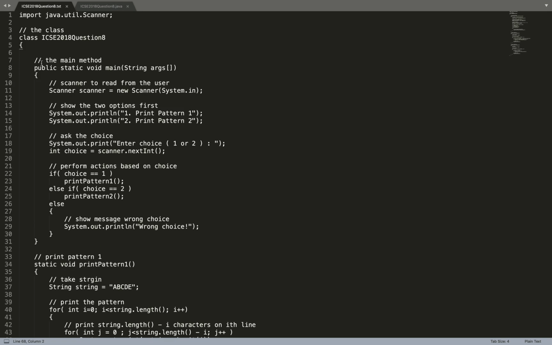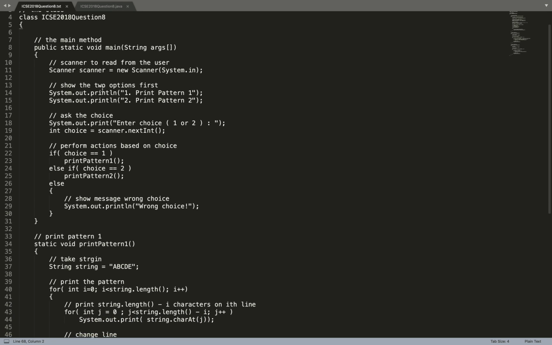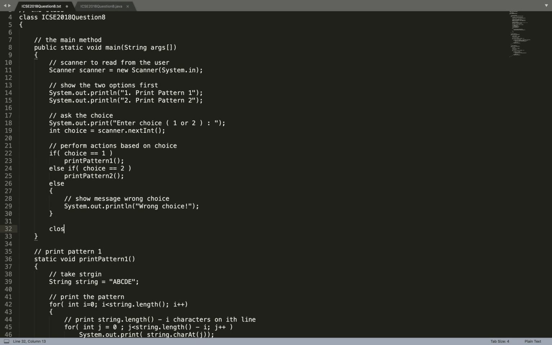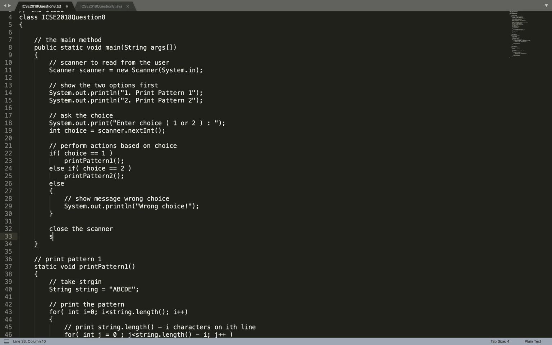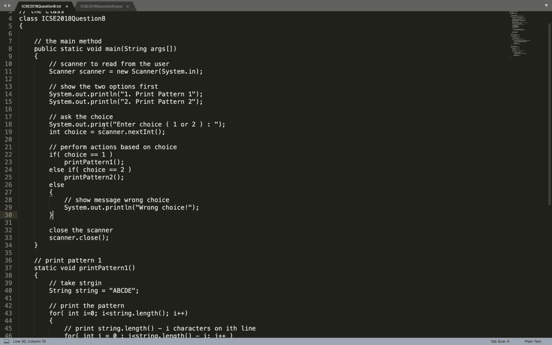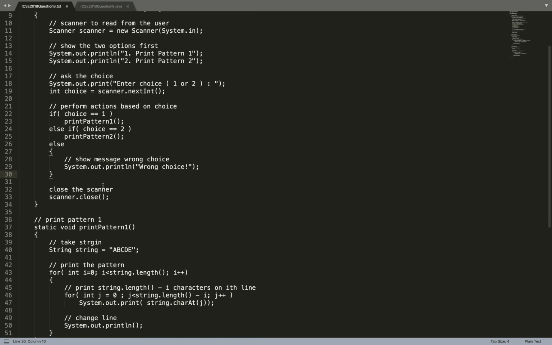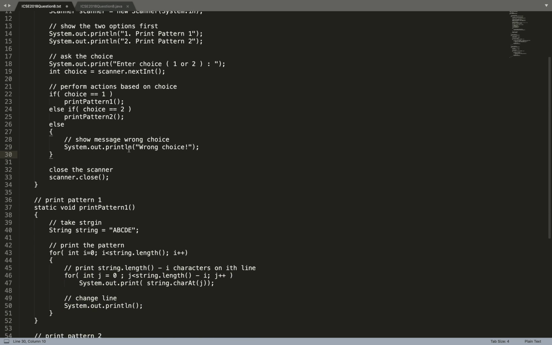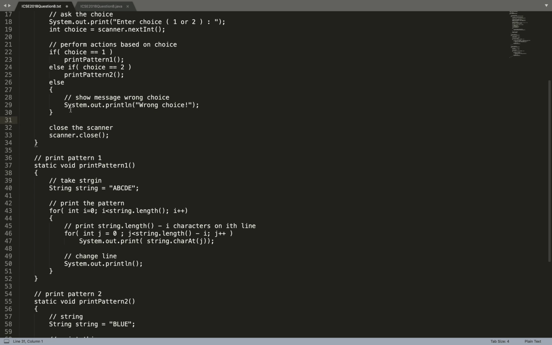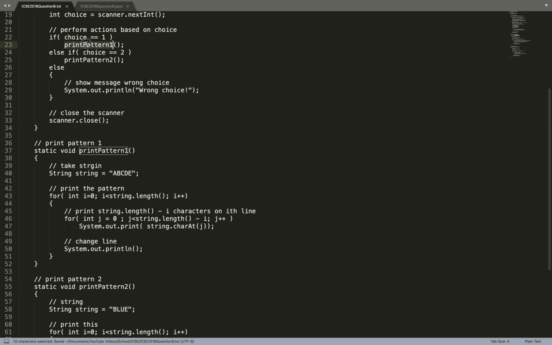I'll just quickly give it a recap. I have not closed the scanner, so you can close it. That's why I always close the scanner whenever I'm working with it. Pattern 1, pattern 2, enter choice. Choice 1 prints pattern 1, choice 2 prints pattern 2, otherwise System.out.println wrong choice. Close the scanner. This has to be in a comment. Static void printPattern1.